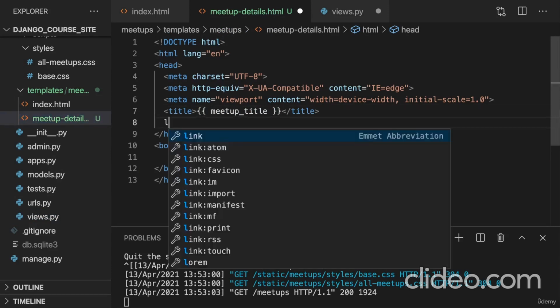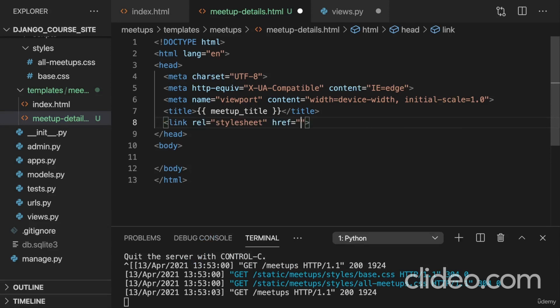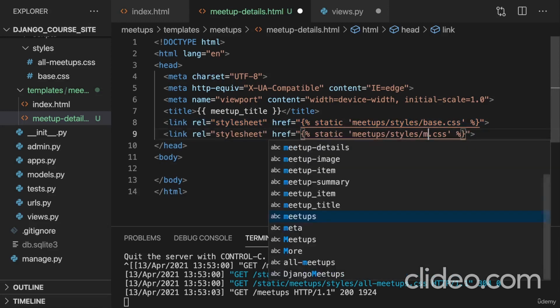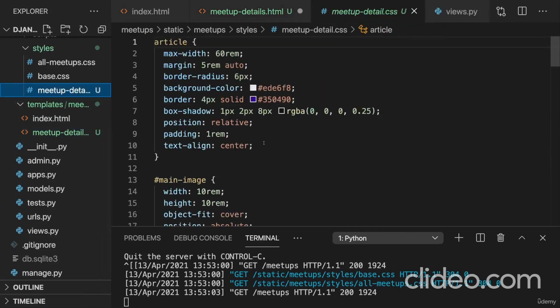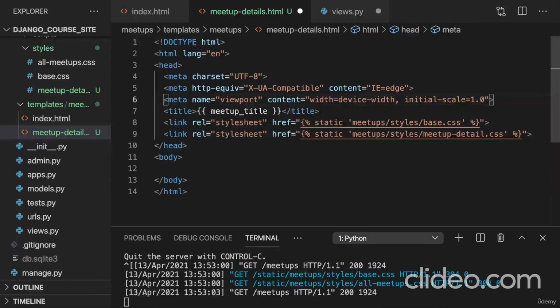Now I also need some styles, so I will add a link here to import a CSS file basically. And again, I want to derive that URL to that static file dynamically and let Django do the work of coming up with that URL. And for this, we can use this static tag. And then it's the same static path as before. It's meetups slash styles and then base CSS. I still want that file, but I'll then copy this link and also include a meetup-detail CSS file, which I did attach to this lecture. So attached, you find this meetup-detail CSS file, which I did now add to my styles folder. And that should also be included here in our HTML file.